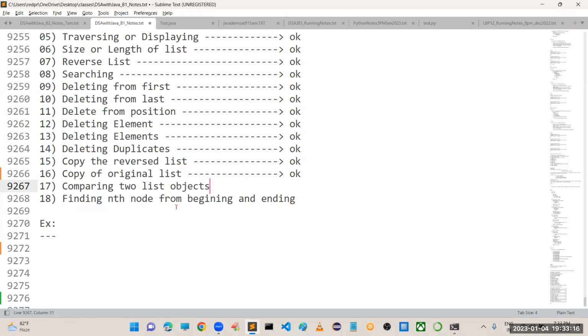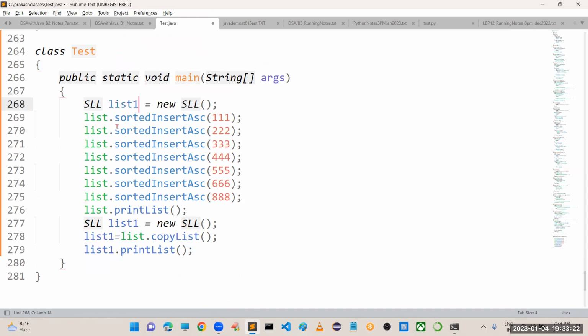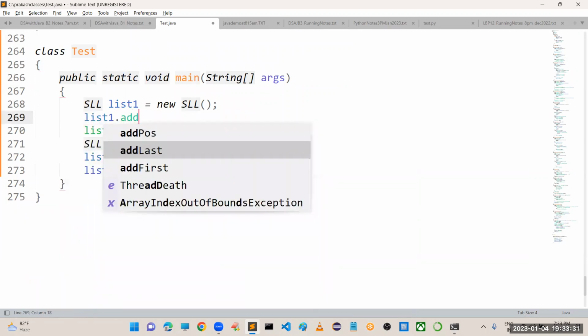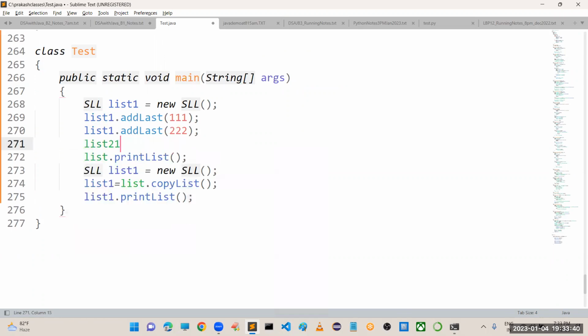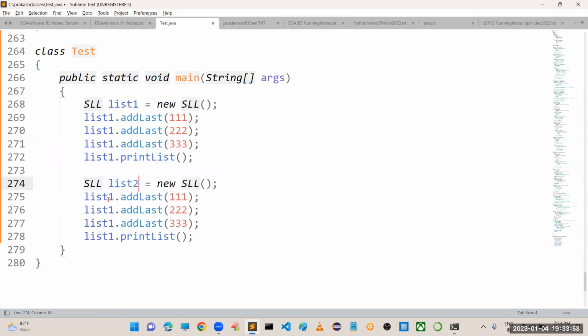Yes. Now I want to compare two list objects. Consider I have list1, I want to take some list. So list1.addLast of, I am taking 111. So list1.addLast of 222. List1.addLast of 333. Like this, I have one list. So I want to print list1.printList. It is going to print the first list. In the same style, I want to create one more list, which is list2.